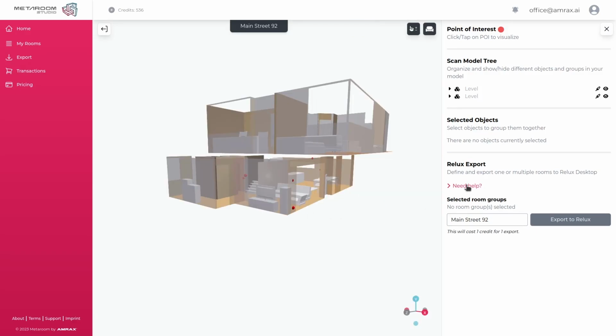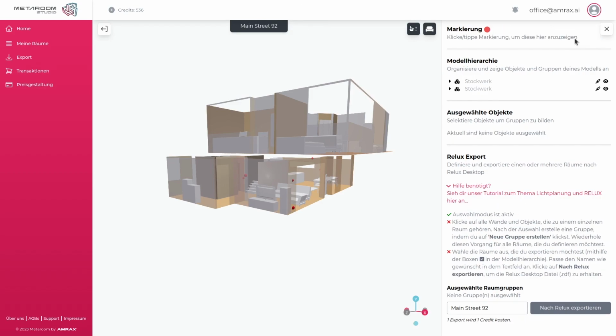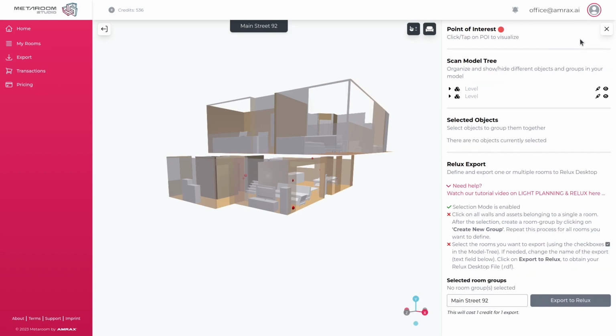And if you're new to this, don't hesitate to use the wizard for guidance. To customize your experience, you can easily adjust your language settings from the top right menu. For a better view, here are some essential controls.